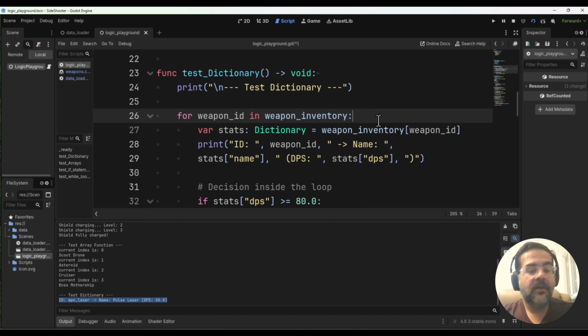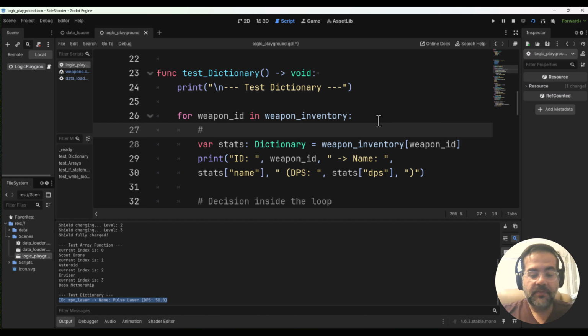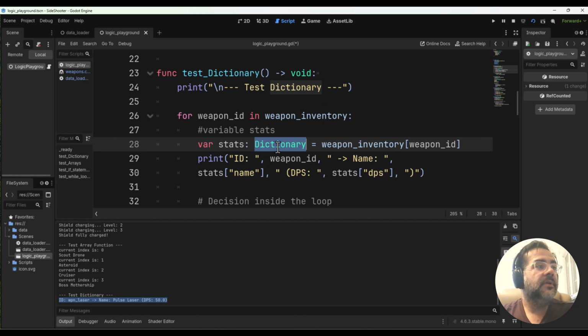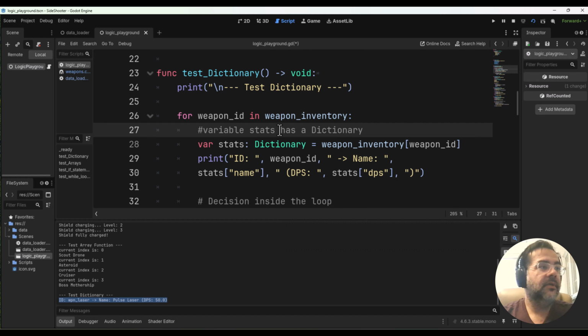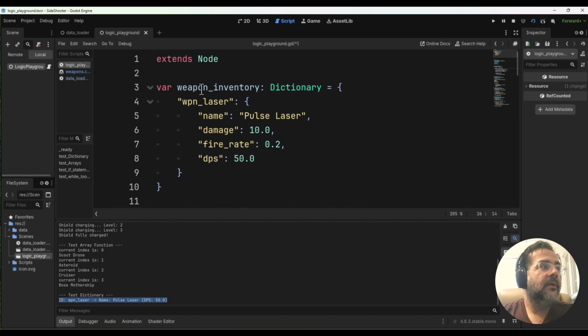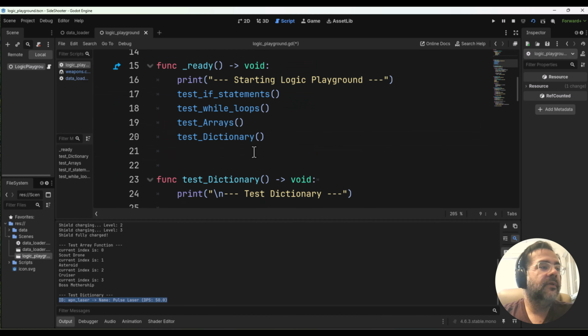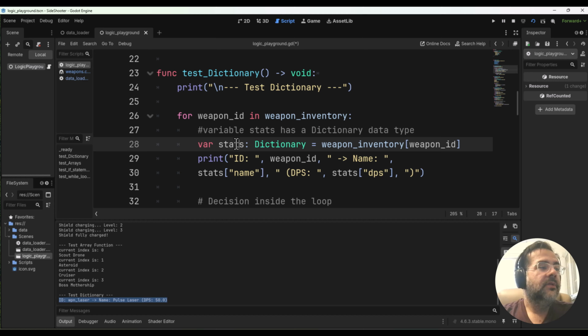So the very next line, we create a variable. I'll just type some of this out. A variable called stats, and that's also of type dictionary. Stats has a dictionary data type. And what is this thing storing? Well, it's storing the first element in weapon ID, which is this. It's storing all of this inside of here. So stats is holding the first element in weapon ID.